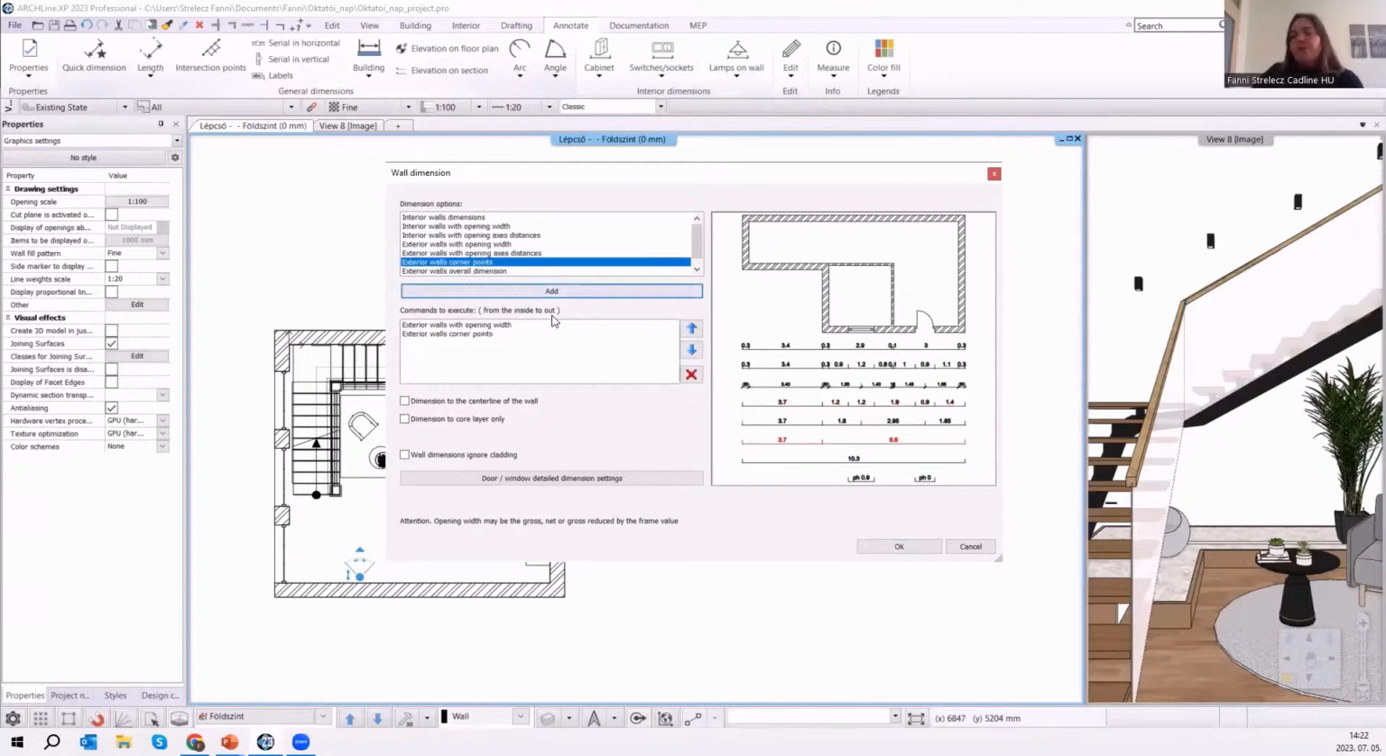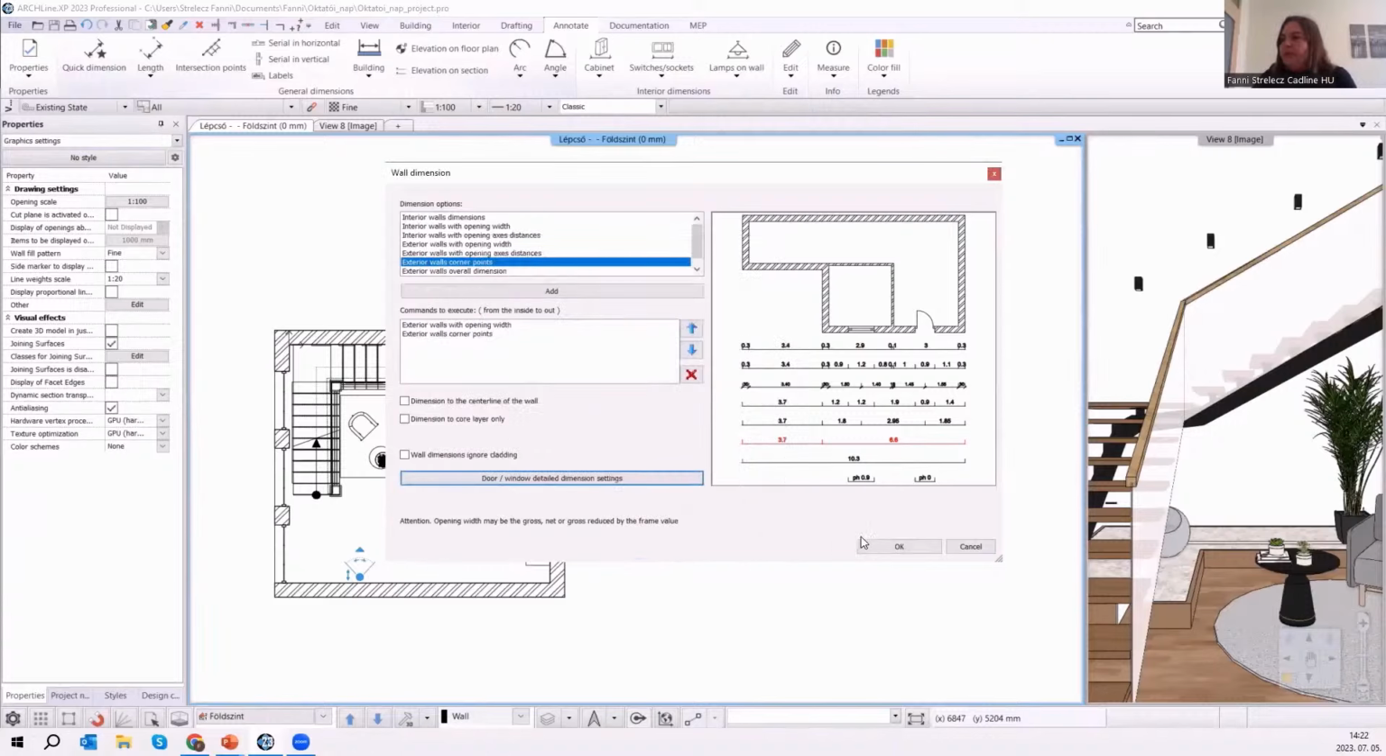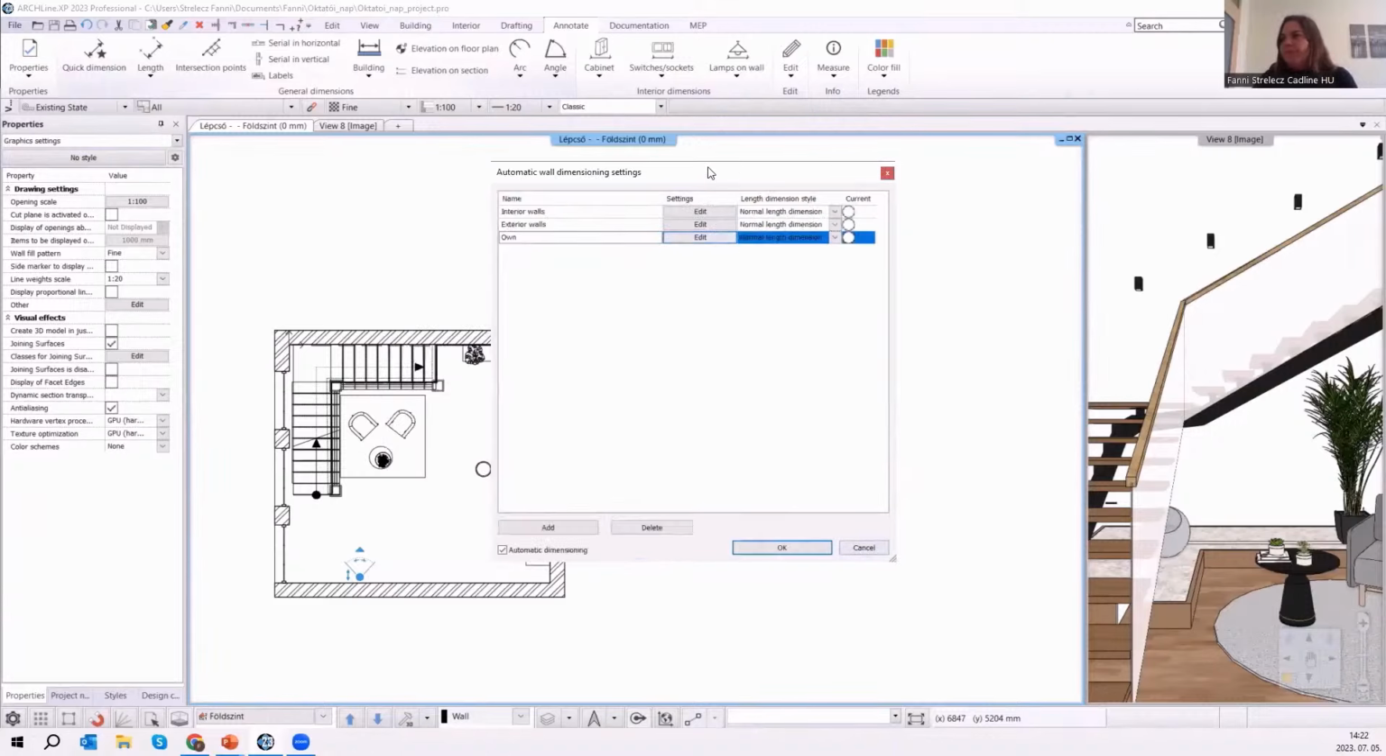For example, just to be a very simple example, we can also choose the dimension style of the openings, but I will not modify it now. So I will accept it with OK. The important thing is that we should mark it as currently used. So I click that, and as I mentioned before, here is the switch to enable or disable the automatic dimensioning.